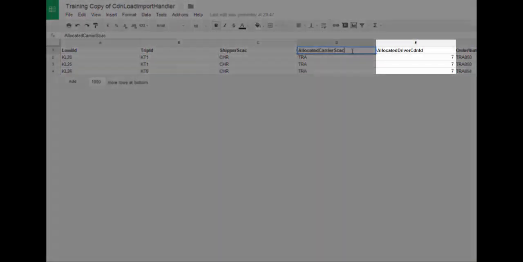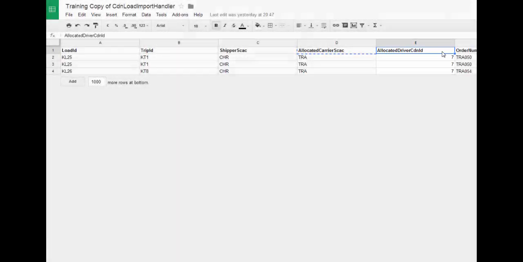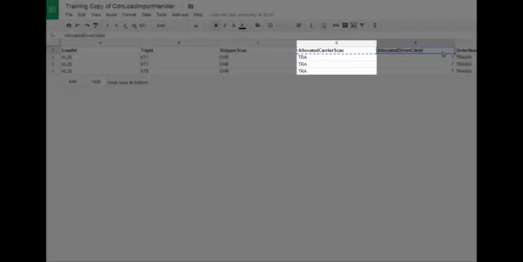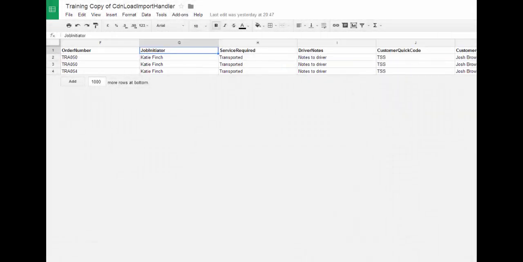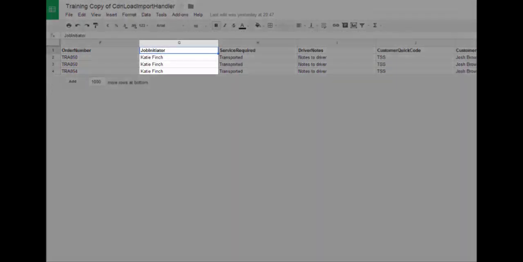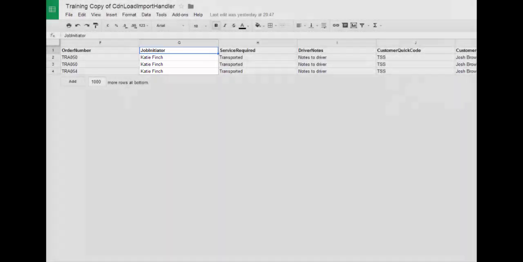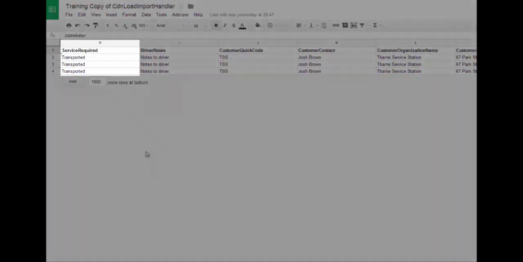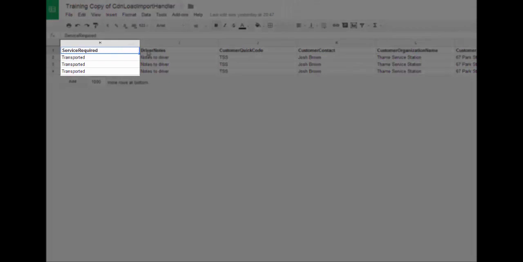Allocated driver CDN ID sends a load to the driver of the specified driver remote ID. This can only be used when the allocated carrier SCAC code is specified. Order number is where an order number for the job or load will need to go. Job initiator is the person or the system creating this load. Service required is the service type, transported or driven. This must be typed in full.